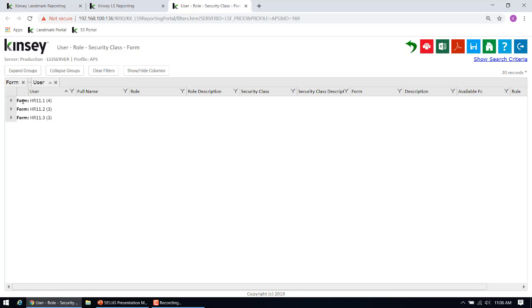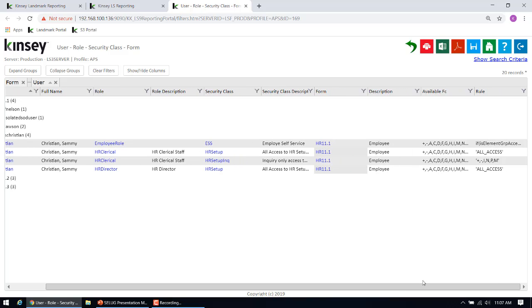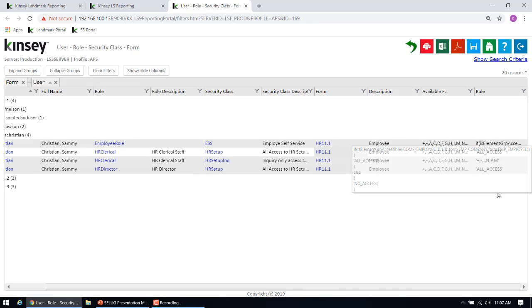And now I see HR11.1. There are 4 users that have access to that form. And S. Christian actually has 4 different ways to get to that form. And I can see here through the roles and the security classes, HR11.1 and what level of access. In this case, because we know least restrictive access wins, I know that this user is actually going to get all access, because that's going to win over a conditional rule and over an inquiry rule.